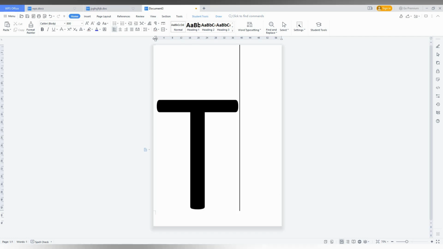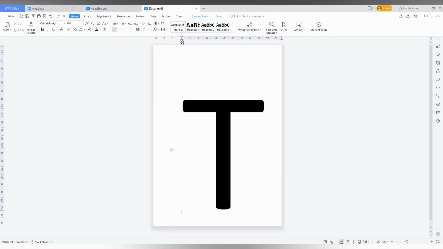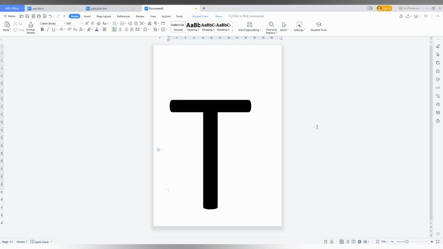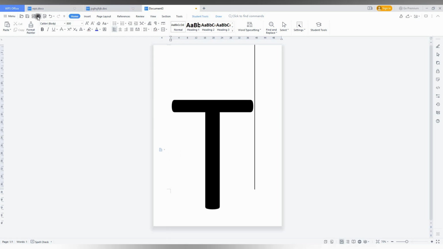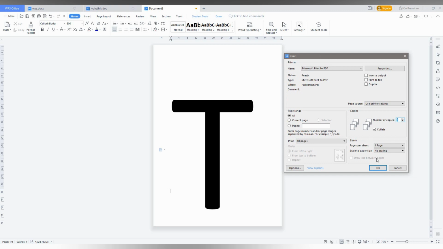If it is not centered, don't worry, just move the margin. Now it's centered on the page. You can adjust the margin and make the letter centered on the page. So it's easier to print a single letter on a page by using this perfect method. Now go to the print option here and print the single letter on a page or sheet.